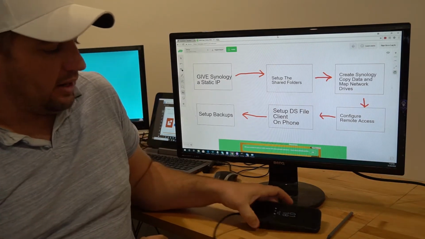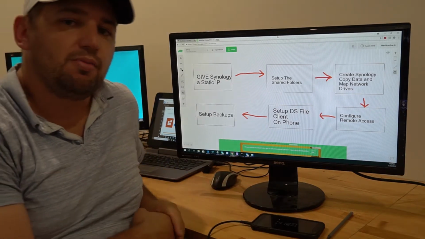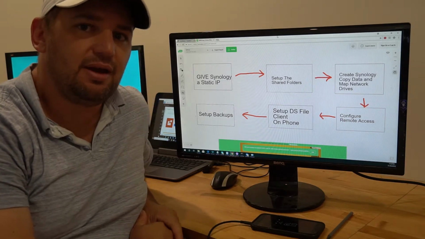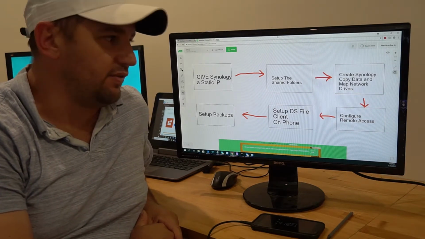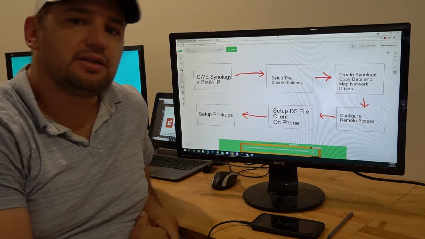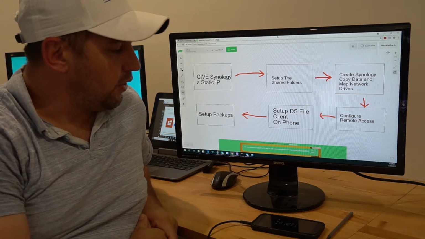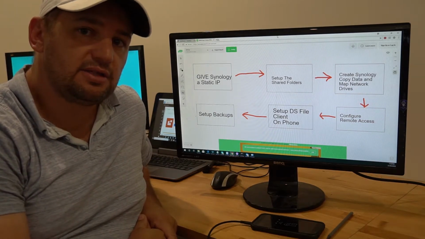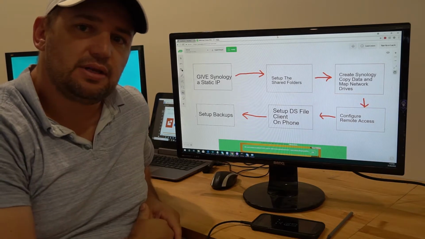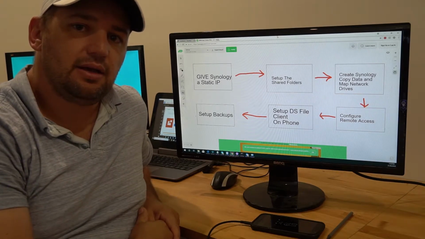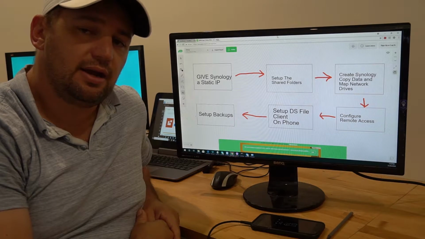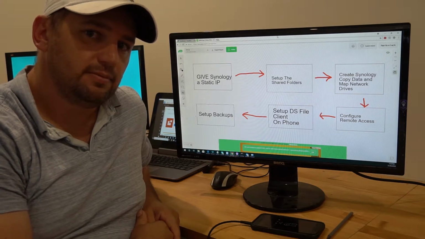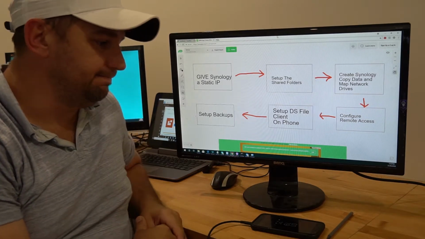Then we're going to configure a phone so we can remotely access our files from anywhere, so we don't have to be in the office to access the files. And finally, we're going to set up an offsite backup from the client's NAS device back to our office and have their data back up to us. Alright, let's get into it.